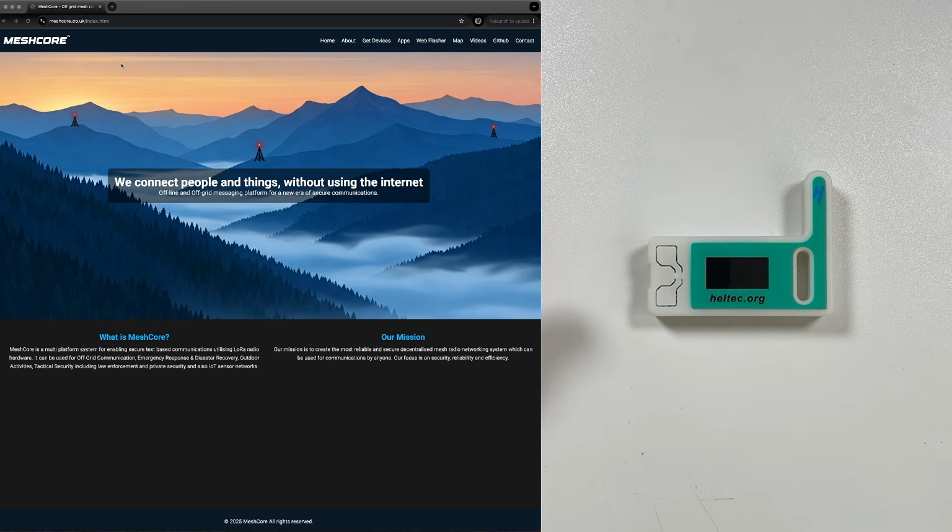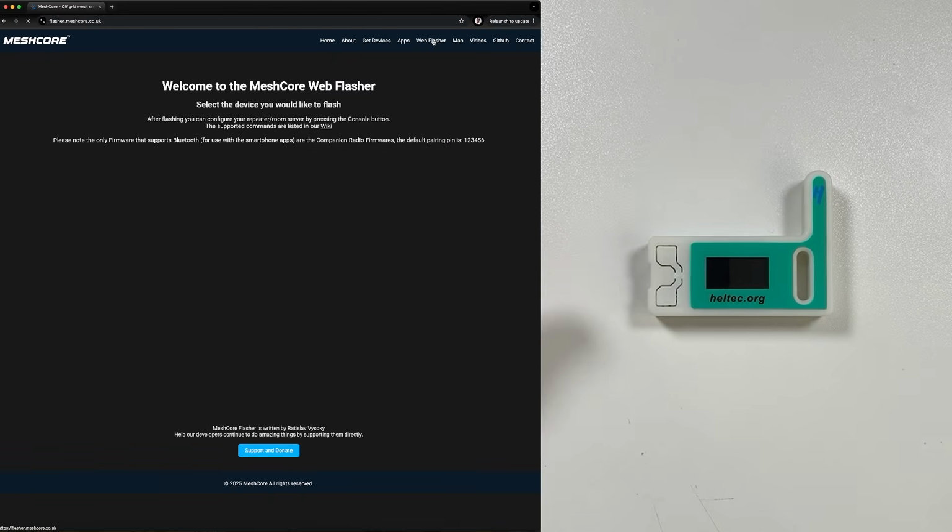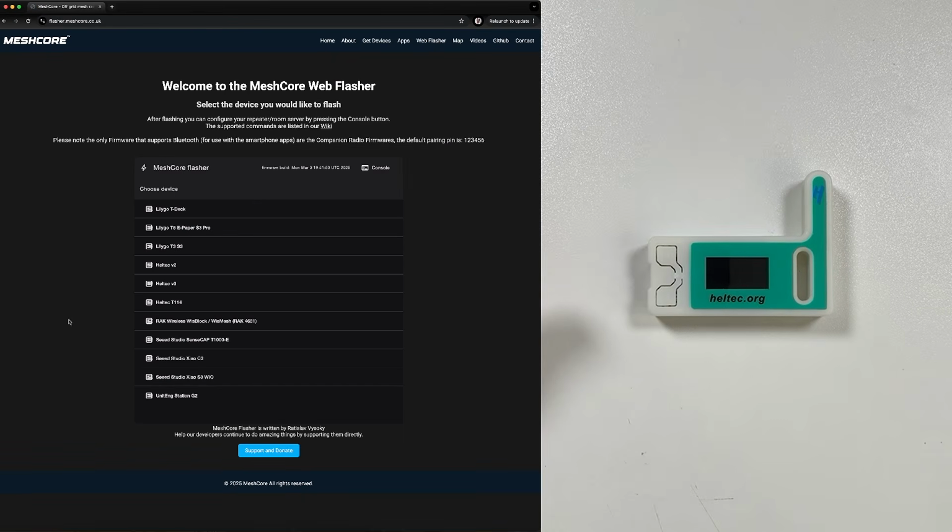You're going to need a computer for this. Any computer will do, as long as it can run a Chrome web browser. So you're going to head off to the meshcore.co.uk website here, and you can see this is the front page of our website. Then you're going to click on the menu item up here that says Web Flasher. Once you're in this, this is where the fun starts.